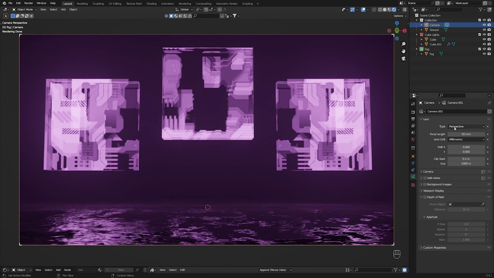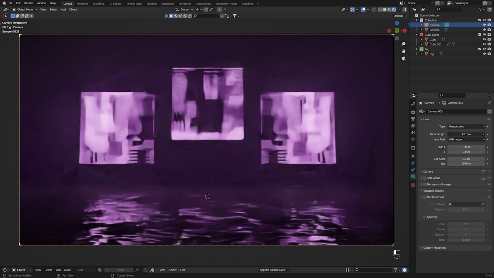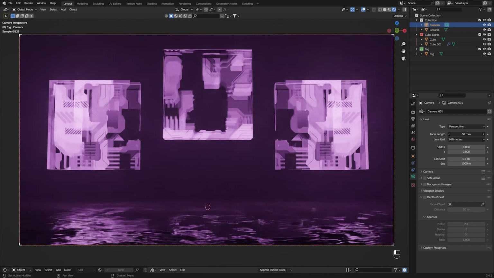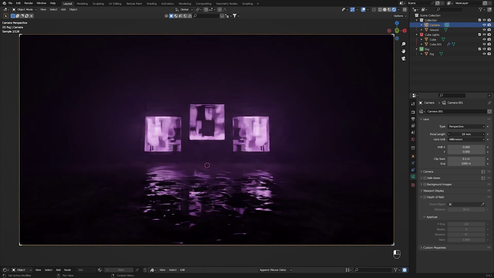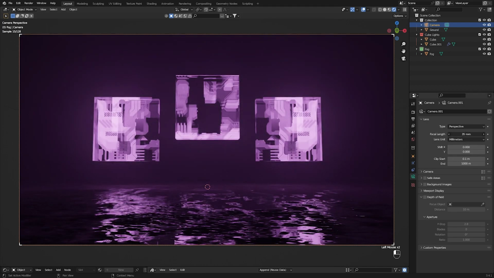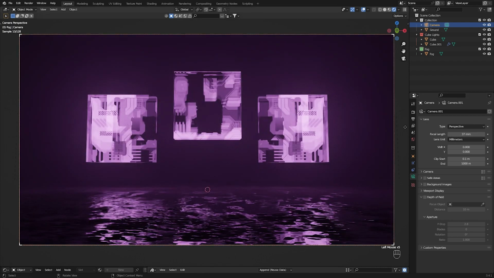So in the lens, let's look at the type. We have perspective, orthographic, and panoramic. Starting at perspective, we have something known as the focal length. In layman's terms, the focal length is basically just how much zoom is in the camera. The default is 50 millimeters, and usually you can achieve a desired effect by zooming in or zooming out with your camera. So for this scene, I think we're going to have a 37 millimeter focal length, and we'll keep it in millimeters.